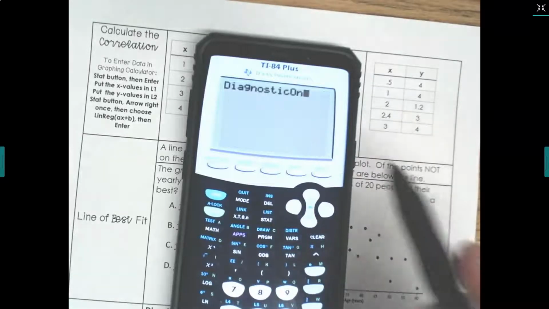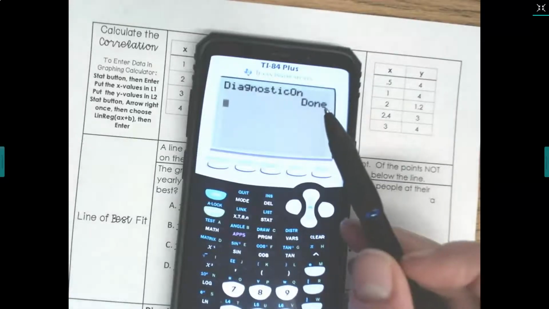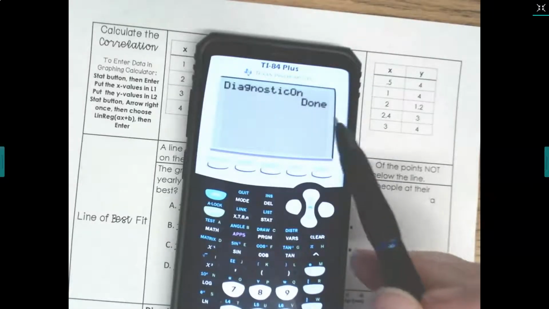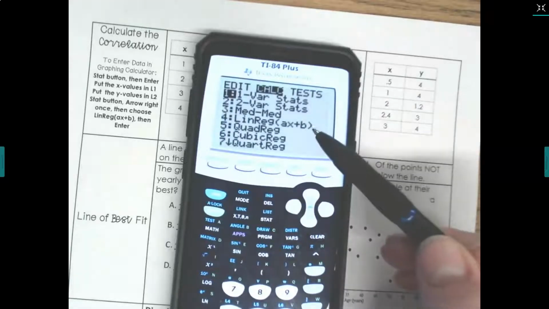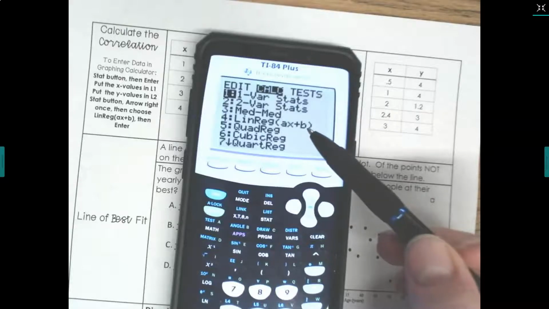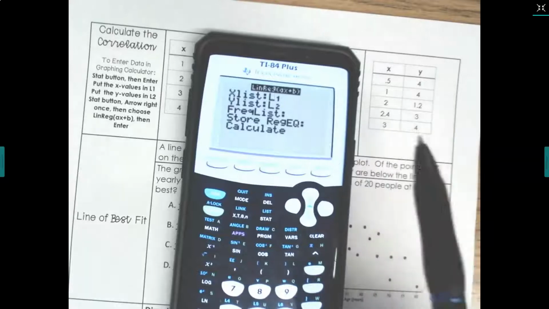So it says diagnostics on. I'm going to hit enter, and it says it here on my screen, and then enter one more time, and the word done comes up. Now, once that happens, stat, right 1 to calc, you're going to choose linreg ax plus b, which is number 4. Everything should be in list 1 and list 2.